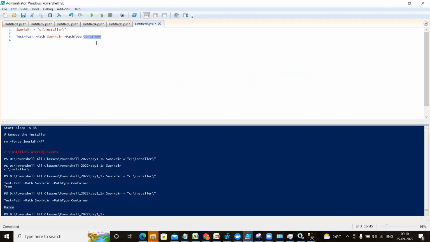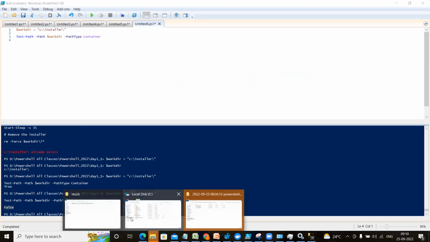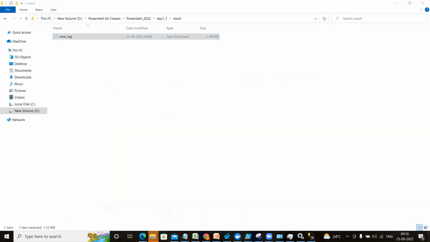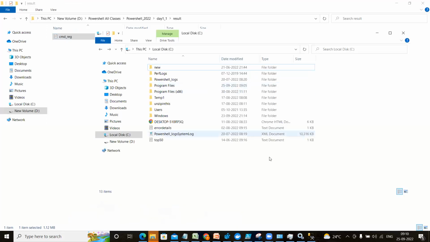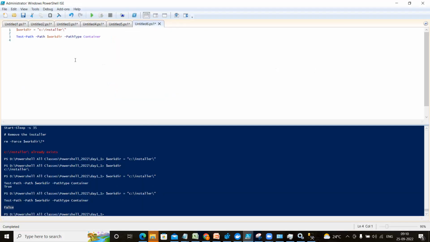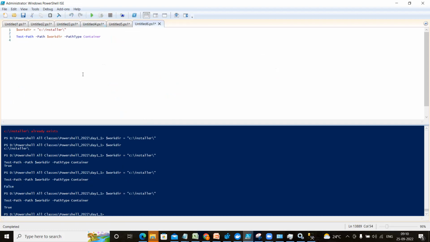What is the meaning of this Container? You know? It is checking that directory. If you are giving Container, it is checking that directory. Just as an example, I will create this directory. And now if I am running this, it is giving the true result. Just an example.